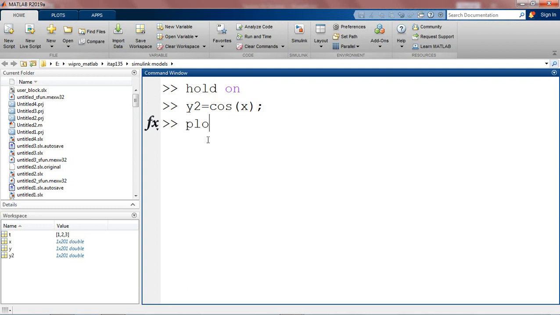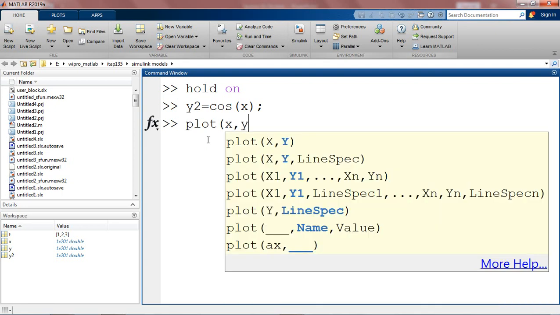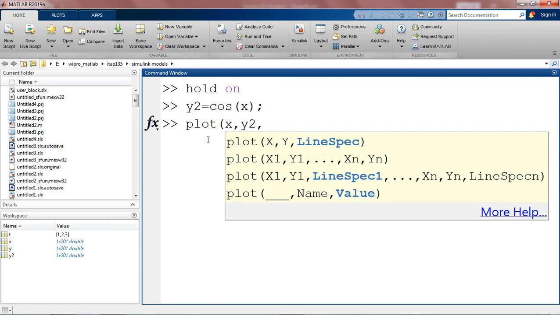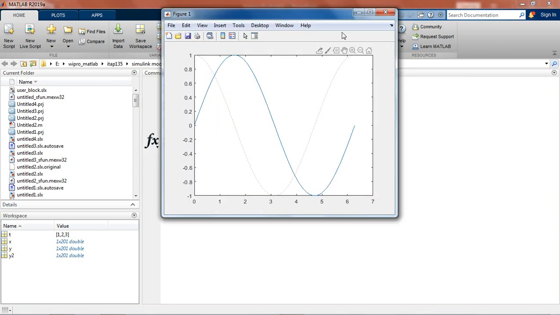We'll use the plot command. So plot of, so this plot will be again onto the same figure window. So plot of x comma y2. Let's give some line specification so that you can differentiate between the two plots. So let's give this plot in colon. So you could see the two plots here, sine wave as well as the cosine wave.